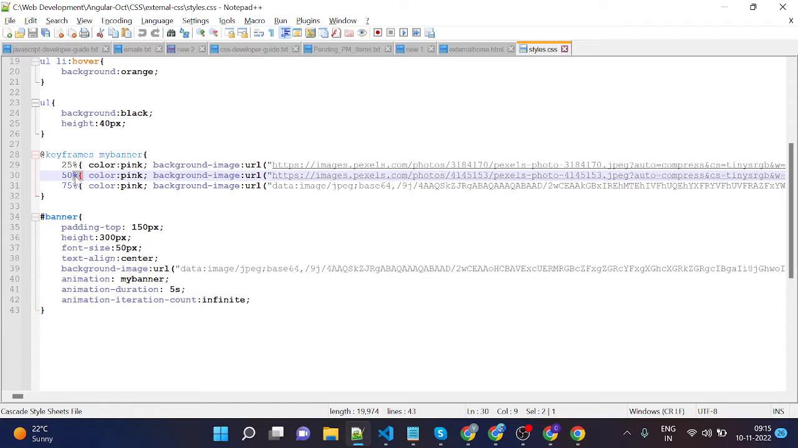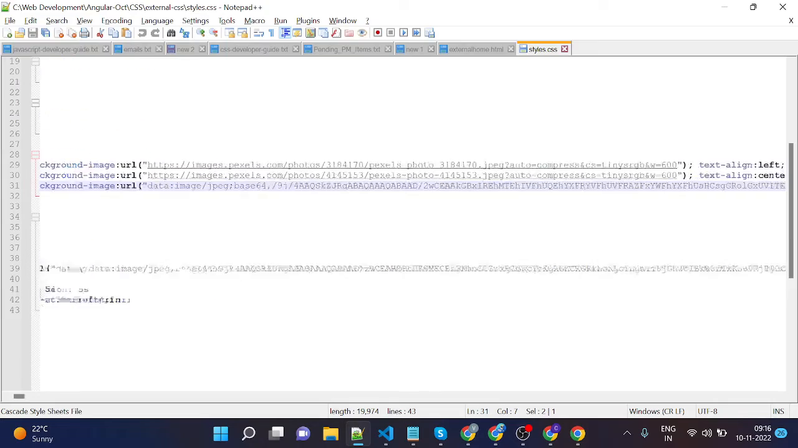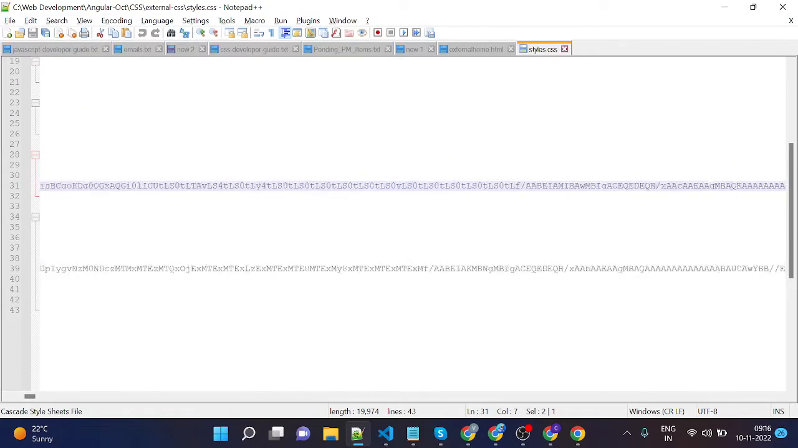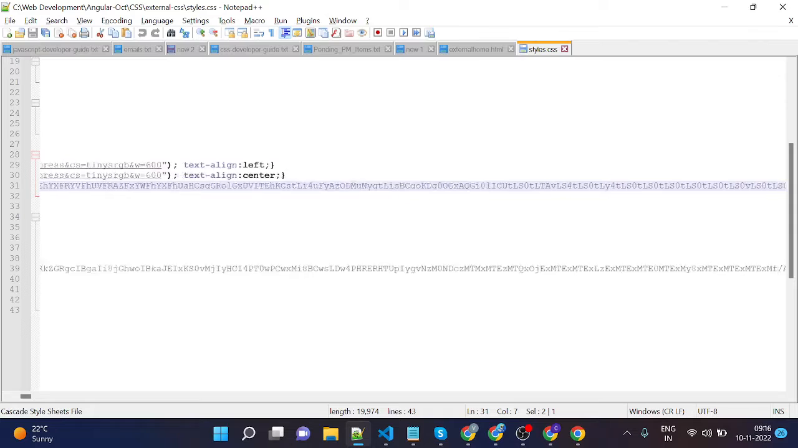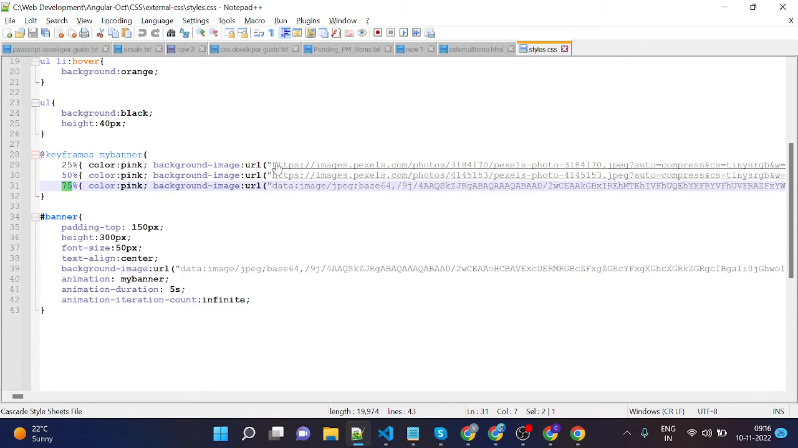Next is for the 50%. Next is for the 75%. Like that, the animation will be getting started. That is the way our animation gets started: 25%, 50%, and 75%. And here we are mentioning the animation with the keyframes names, which will be linked up with our particular transition, I mean the particular animation, so it will include the same thing.